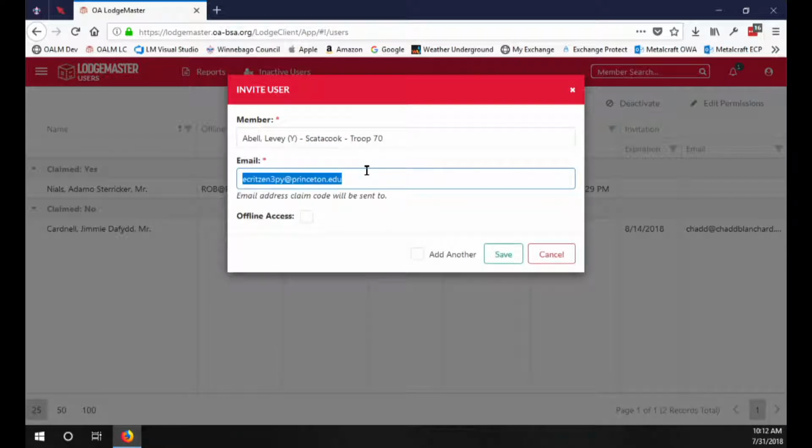I don't want to send this invite because they're going to be very confused. You'll enter the email. The email you enter here does not have to be their Arrow ID email. It can be any email that they can get email at. When they get this, they'll get an email saying you've been added to this lodge, claim your account. They will then sign in with their Arrow ID and use the code that was in the email. So it doesn't matter what email you use here. If you want them to have offline access, you click the offline access box and hit save.